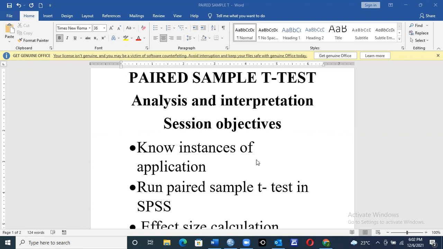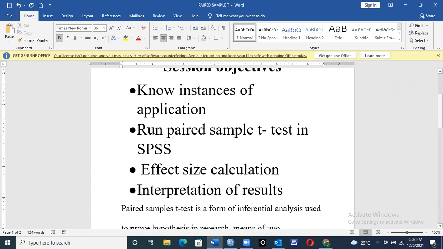So by the end of this session, you'll know some of the instances where you can apply a paired sample t-test. Secondly, how you can run a paired sample t-test in SPSS. Another one, how you can calculate the effect size. And finally, how you can interpret the results.